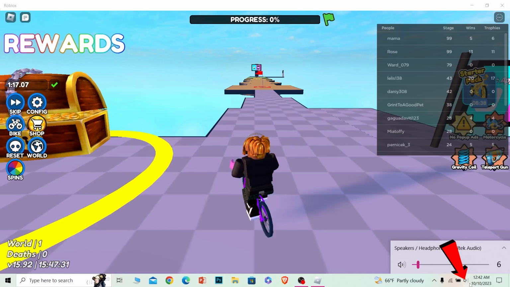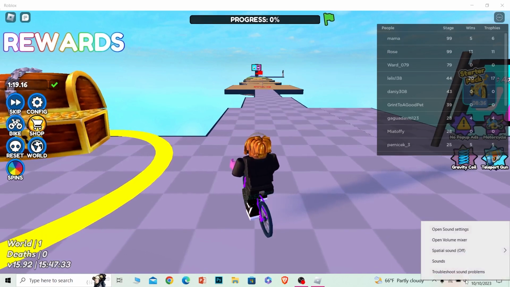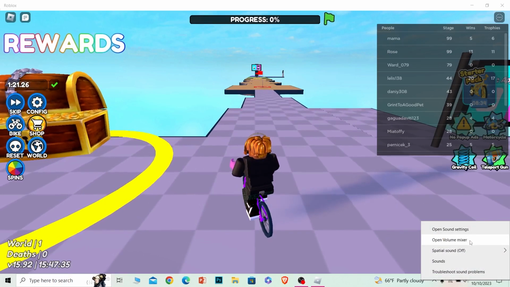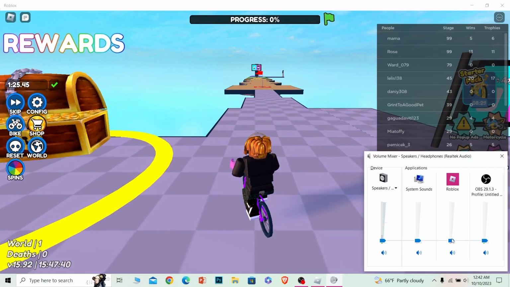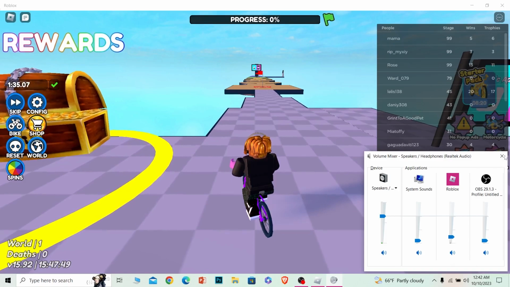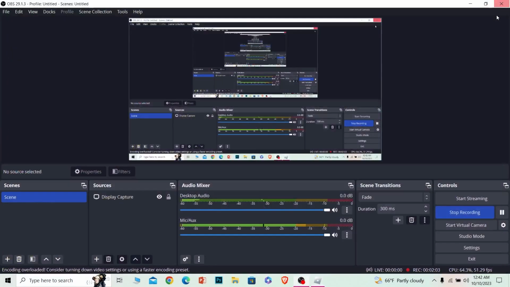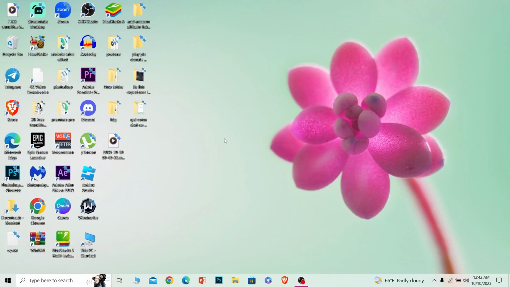And the other thing you can do is right click on the speaker icon and click on where it says open volume mixer. From the volume mixer, it's going to show you Roblox as well. Make sure your Roblox meter is turned on, because if it is off or way down over here, then that means you're not going to hear the audio. Your problem should be fixed. So these are the methods you can follow in order to fix your Roblox audio issue.